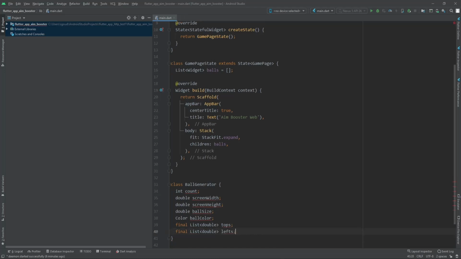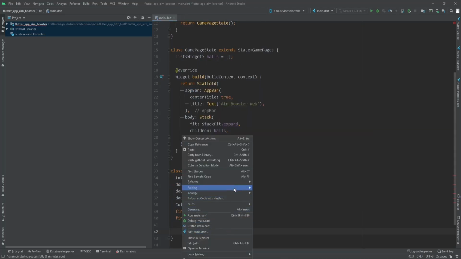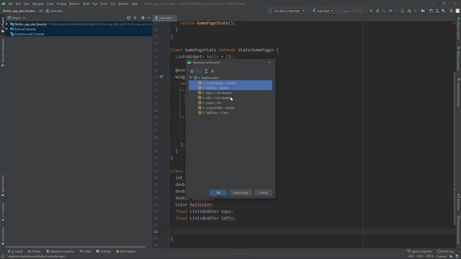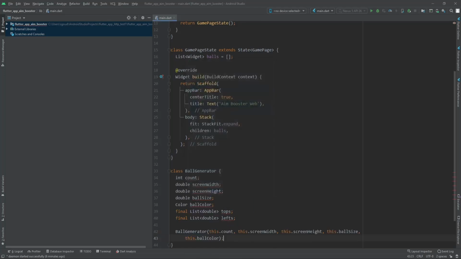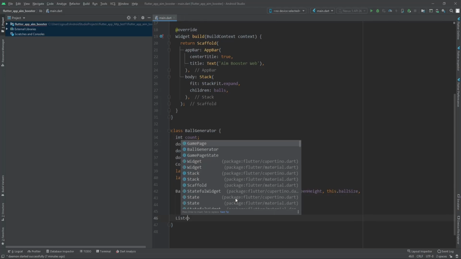Okay, so now let's generate the constructor and let Android Studio do this for us. We're not using these tops and lefts for now, and we're going to mark them as late because of null safety in Dart. We should mark them as late because we're going to initialize them later on. For now, just add the late keyword to them to get no error and go on.